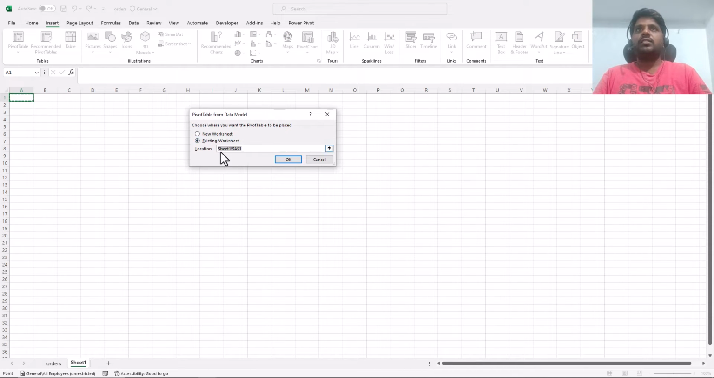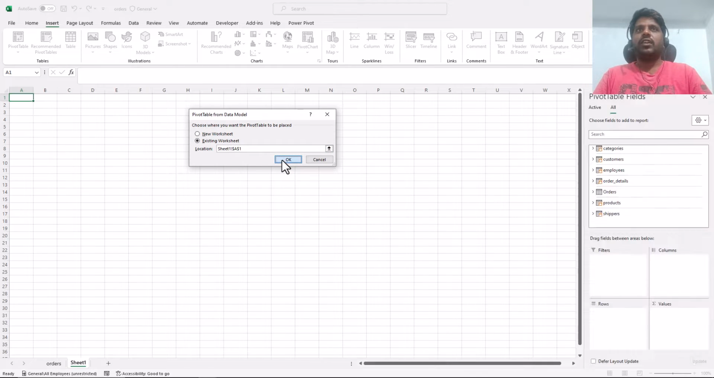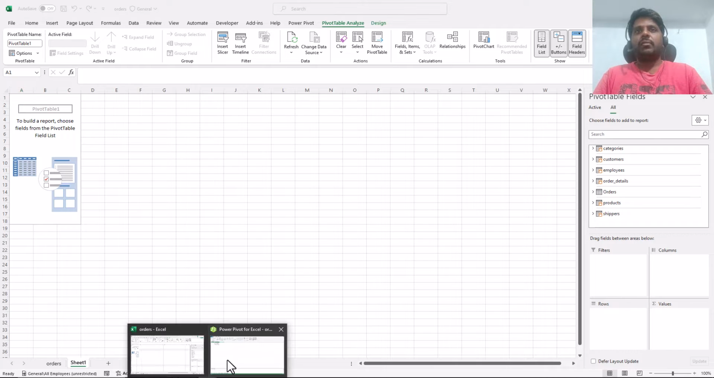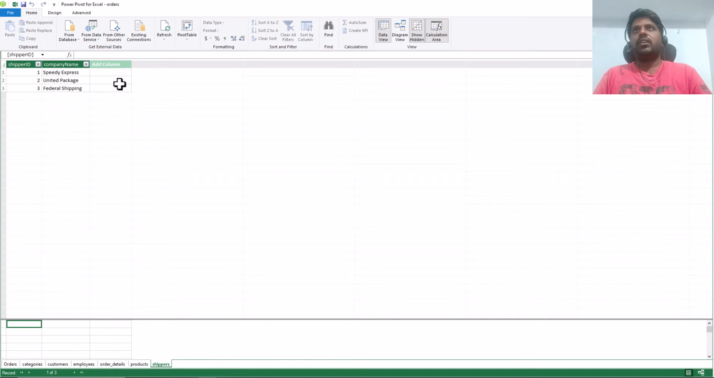You can see that the first cell is selected in the existing worksheet. You can click OK. Once you click OK, we could see that multiple tables are present on the right side, and we could bring the necessary columns and check the data according to the pivot tables. Now let us get back to the pivot model, or you could say data model.